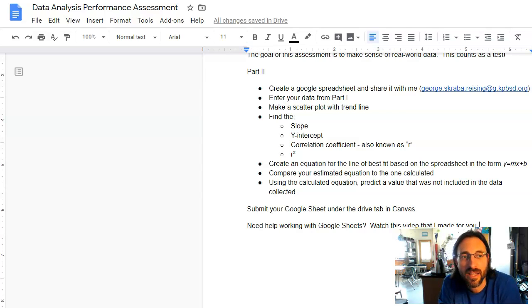Rising here. And in this lecture, I want to help you with your data analysis performance assessment, and specifically focusing on how to use a spreadsheet or Google Sheets to enter the data, to make a scatter plot, and then to do some analysis and equation or function building. So the instructions are going to be posted on Canvas. I also have them in the document here.